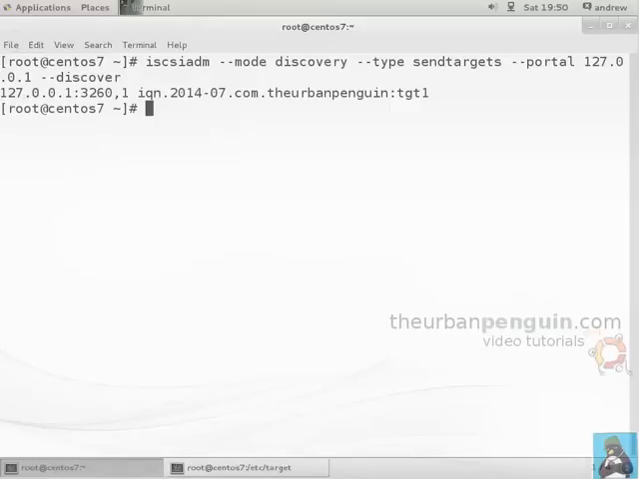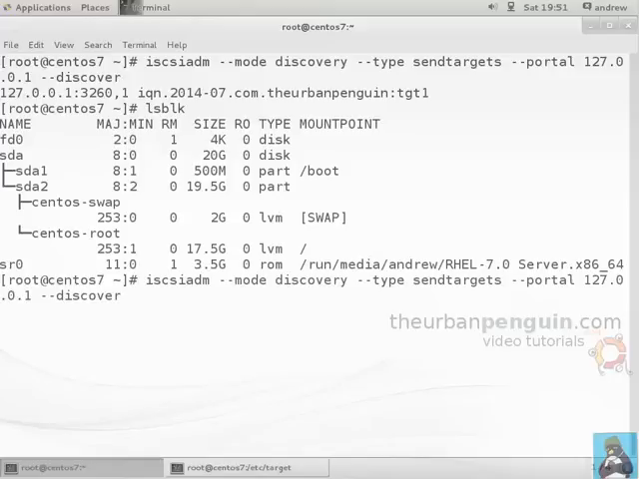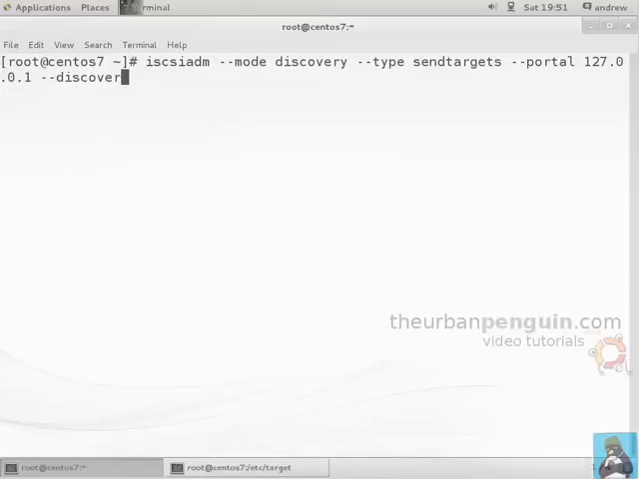If we want to make the disk available, we can do that. First of all, we'll look at lsblk just to see the block devices that I have. So I have my floppy disk, SDA, and then SR0. So we're going to go back into our iscsiadm. Let's just clear this out. This time we can go into the mode, and it's going to be node.